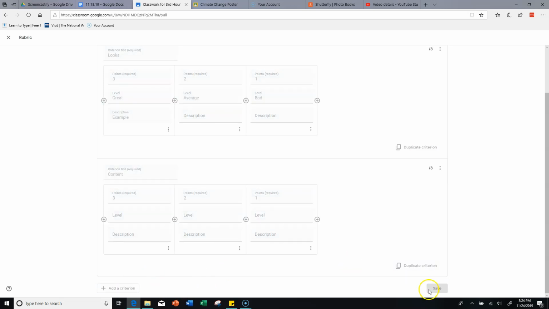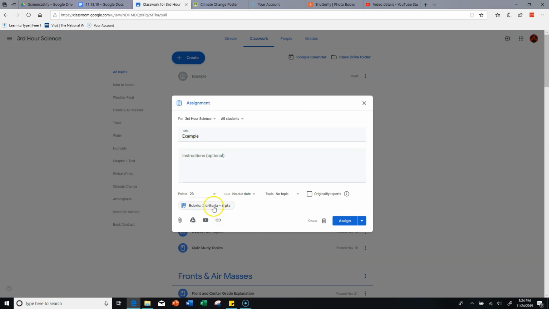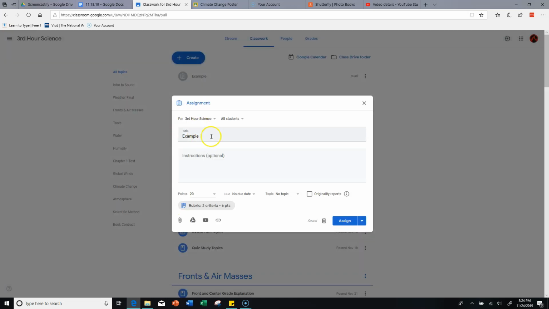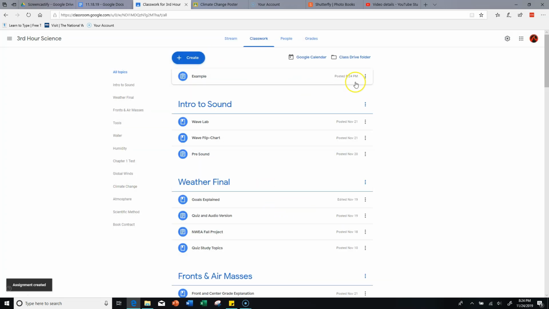And once you're done, you click save, and it builds the rubric for you, and this is what it'll look like. This is the one we just created. You can see it tallies it up at the top. Easy for the students to read. I really like that feature. And then you would just click the assign button, and of course I didn't put a topic on it, so it's just going to put it right at the top of my Google Classroom page. So that's the basics of how that rubric works and how to create one.